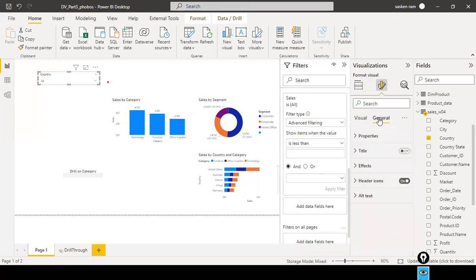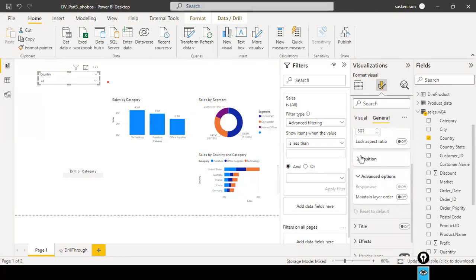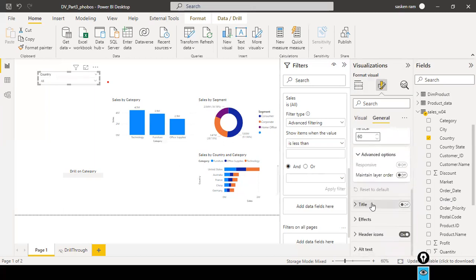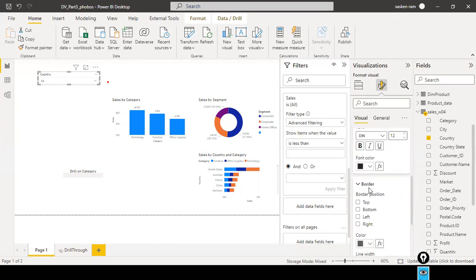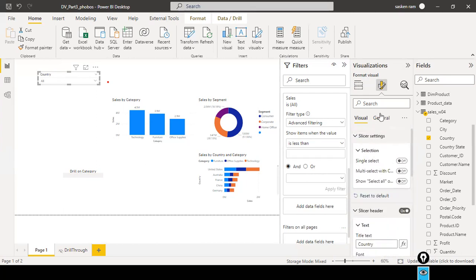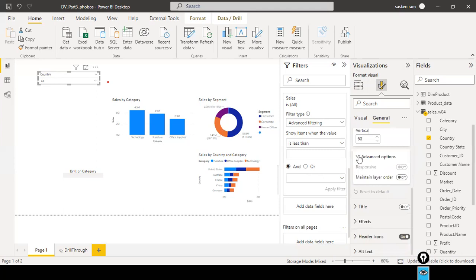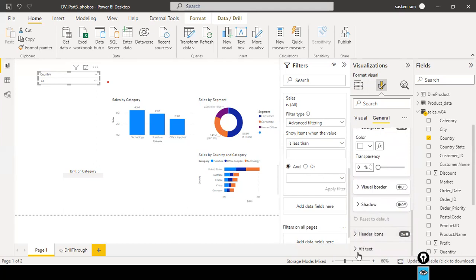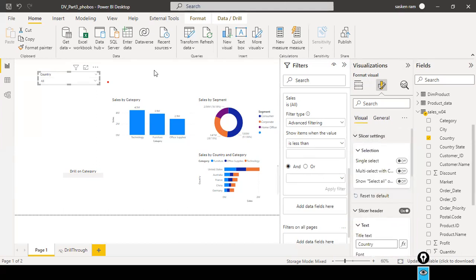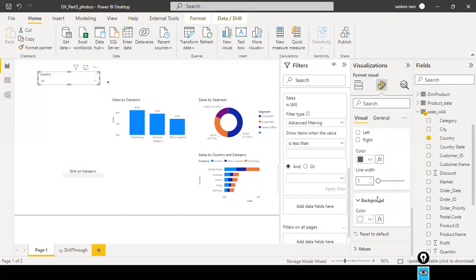And if I go to general, and if you expand the properties, and scroll down a little bit here, under position you have something called horizontal and vertical. Advanced options: when I expand this, maintain layer order, responsive on off, title, effects, background, visual border. Suddenly it is the new version. They made our life a little bit different. Border position, left to top, and the values.